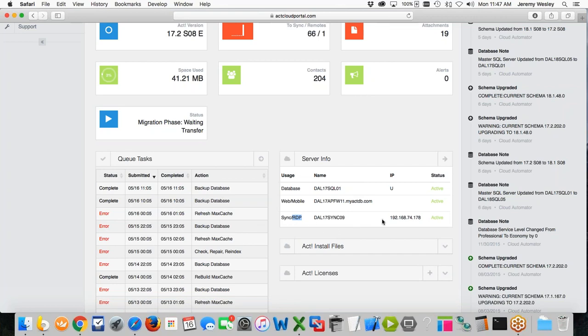We utilize our sync servers for multiple things, synchronization as well as remote desktop. So this is the IP address that you would connect to with your username and password. The web and mobile URL is there just to let you know, hey, you're on server 11 for this particular database. The SQL server, the database, where is it stored? It's on this particular SQL server.